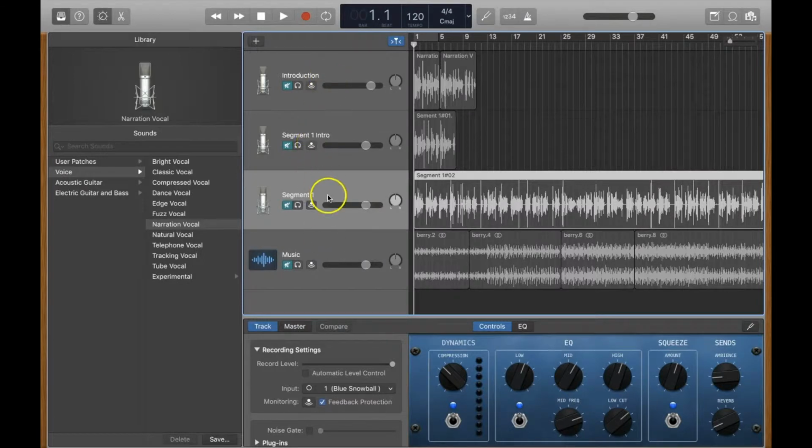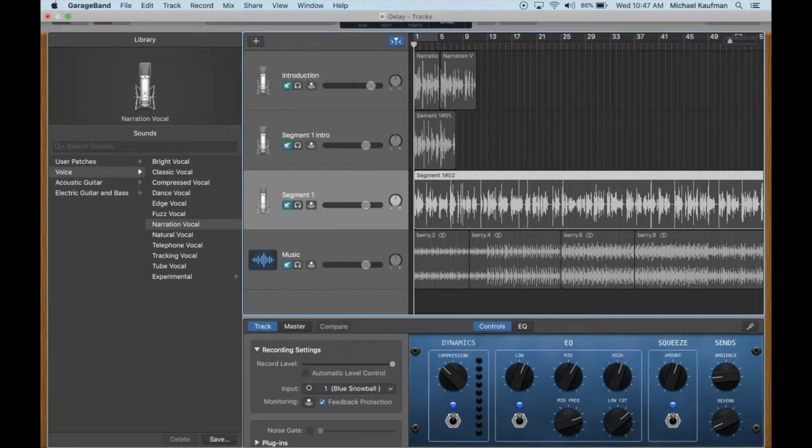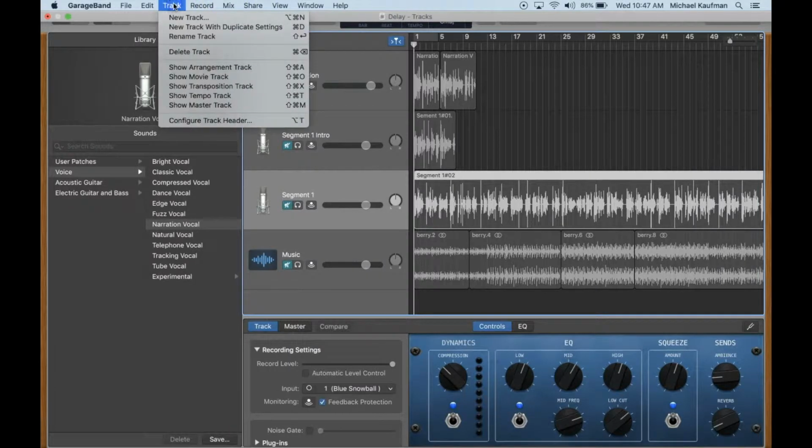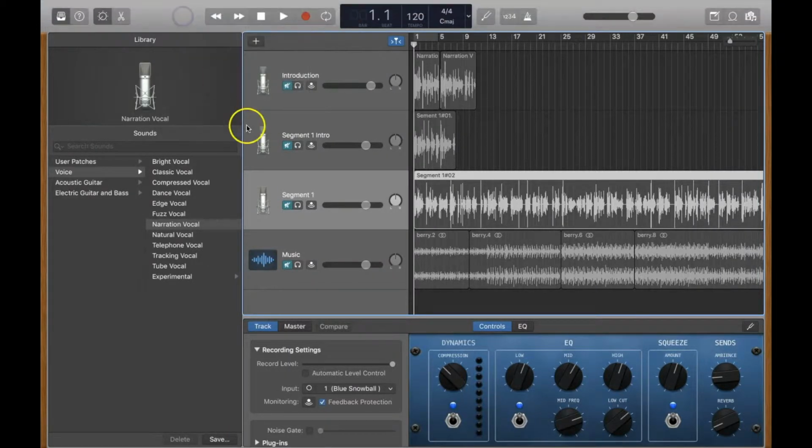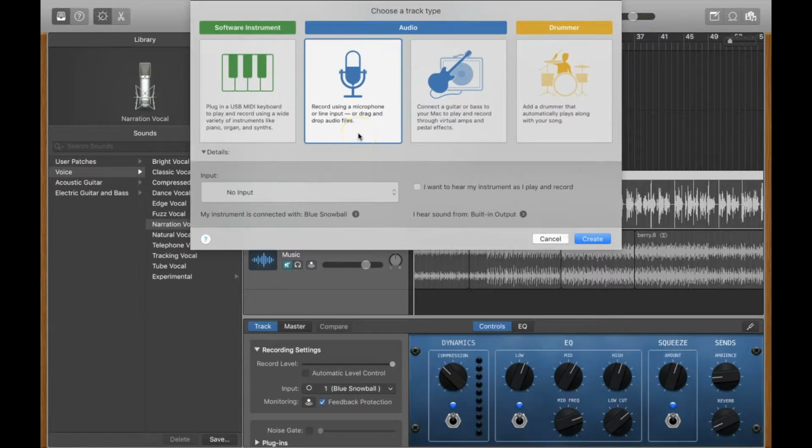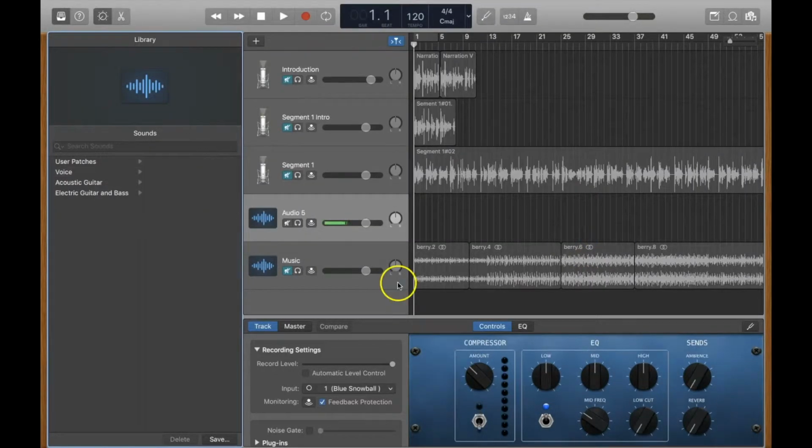Now to show you how to add a new track and how to record it and rename it, I'm going to do my outro right now. To add a new track, I simply go up to the top menu bar, click track, and choose new track. It's going to ask me what type of track it is. In this case it's audio, as well as a recording from a microphone. I'll choose that, click create. Right there it is, my audio 5.